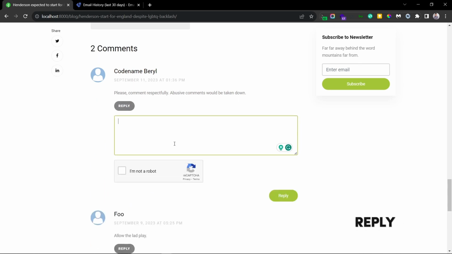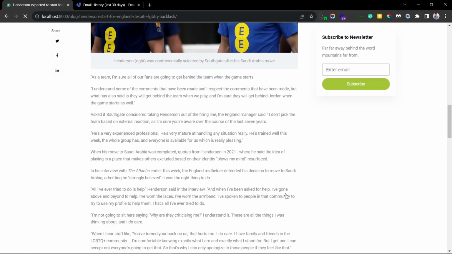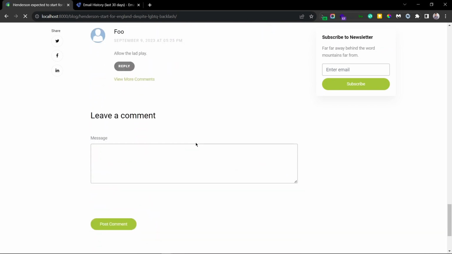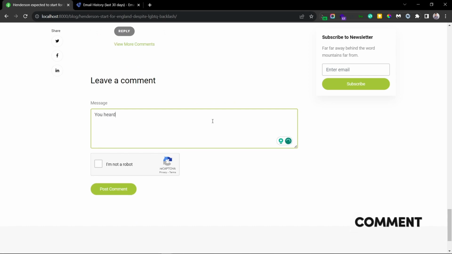This is how a reply would be displayed. A comment is the parent of all replies under that comment, and comments increase the comment count.